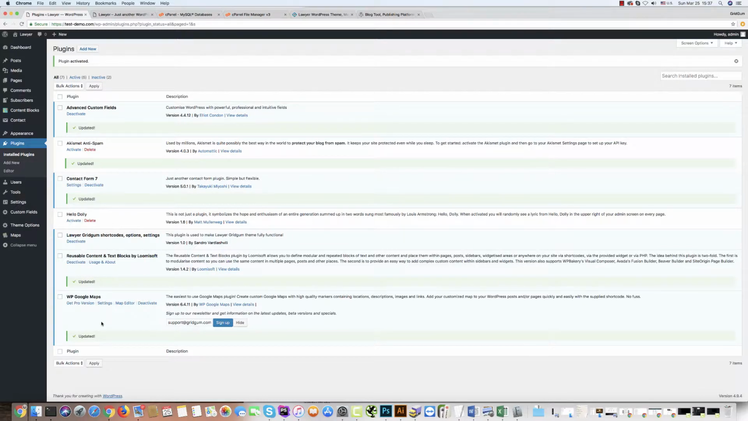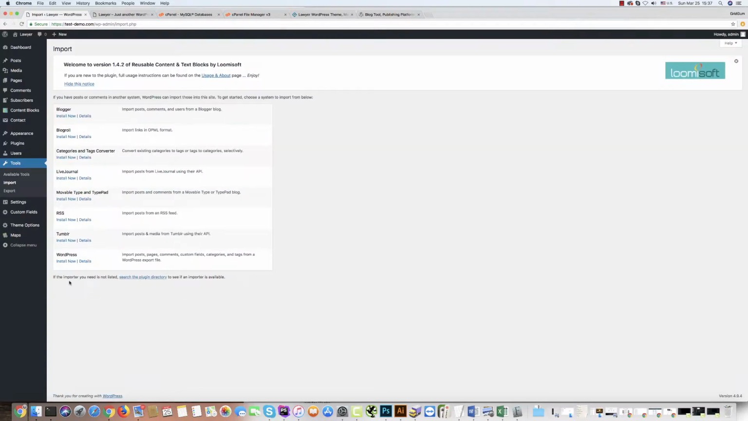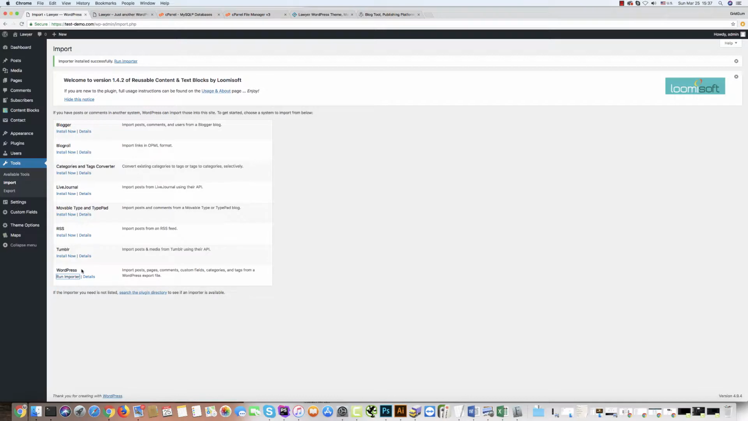As you know, we have created a base. We should install a new database for the lawyer template. For this, please go to settings. No. Just a moment. Tools. Go to tools and click import. You should install WordPress import first. Click install, and then click Run Importer.